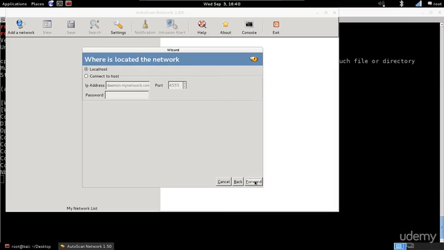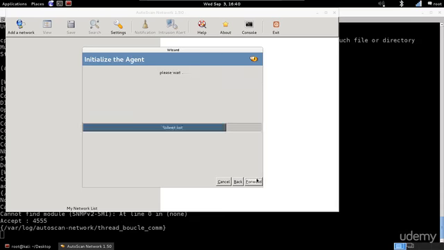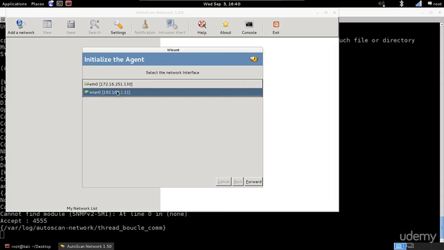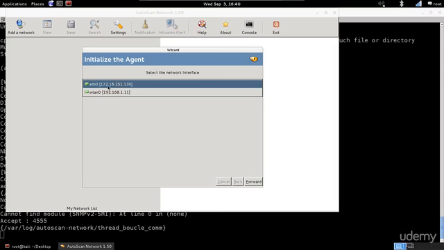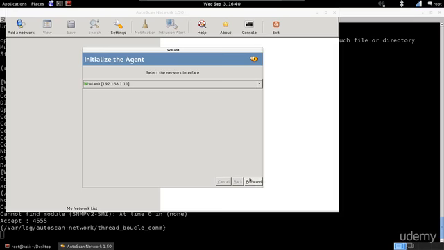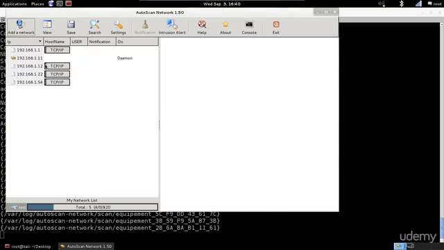I'm going to go forward, and then it's asking me where the network is located, so we're just going to say localhost. That's forward. And then it's asking me which card I want to use to scan, so which network. Now I'm connected to two networks, one of them using a wired connection, with this IP, and the other one using a wireless. So we're talking about the wireless one, the LAN 0. So I'm going to click LAN 0, and go forward. And that's it. Now it's going to scan all the connected devices.